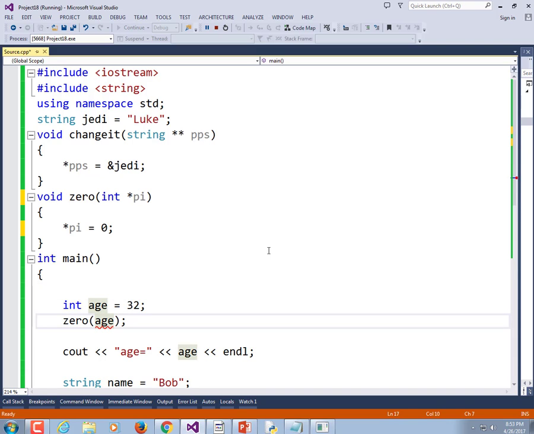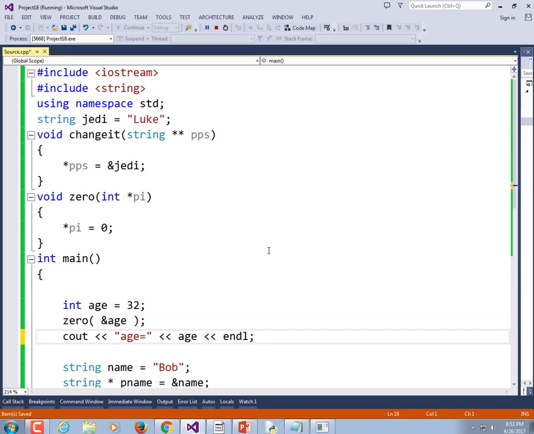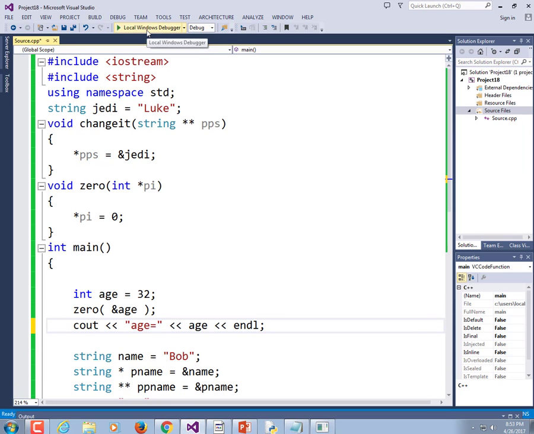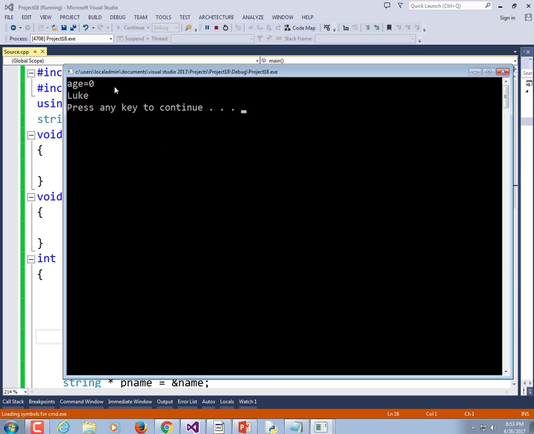That breaks the call to the function because now it's expecting a pointer. It's expecting an address. How do you get the address of a variable? With ampersand. Okay, now when I run it and print it, it's going to say age is equal to 0. It has actually done what I wanted it to do at that point. Age is equal to 0.